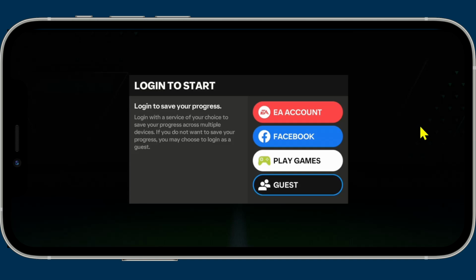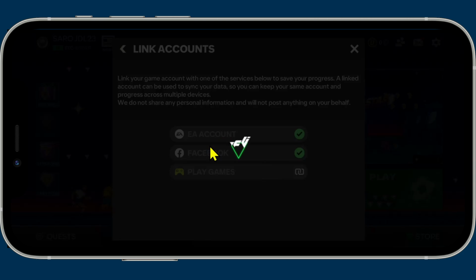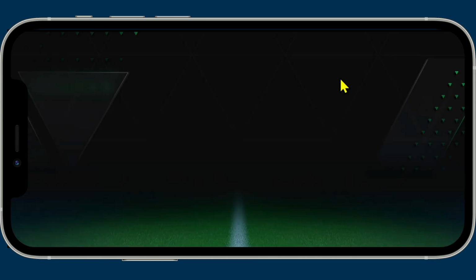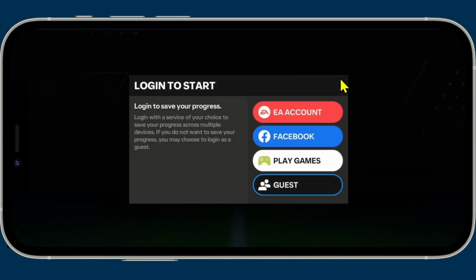Once you tap on your desired option, you will either need to log in to the respective account or sign up by creating a new one. If you use Facebook or Google Play Games, you can simply choose your respective account that you wish to use, and it will be linked to your FIFA mobile game account right away. And there you have it. That is how easy it is to sign up and create a new account on the FIFA mobile game.